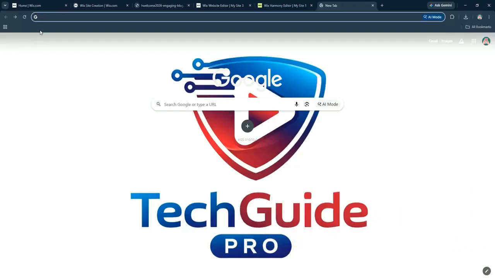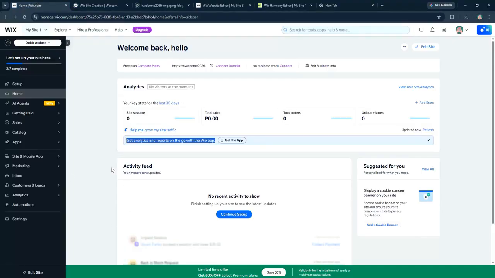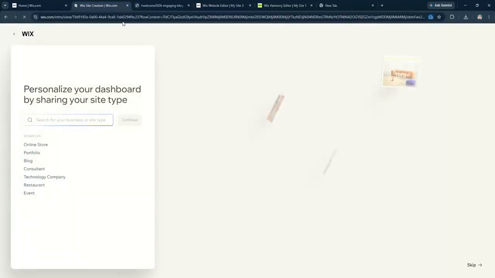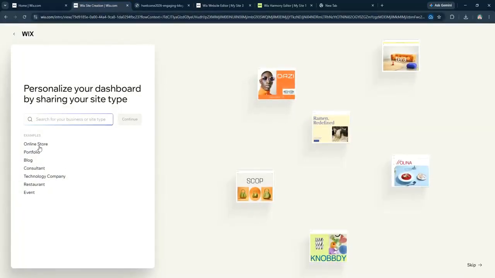First, go to wix.com and sign up for an account if you haven't already. Once you're logged in, click on Create New Site, and you'll be prompted to choose the type of website you want to create. You can select from options like Business, Portfolio, or Online Store.